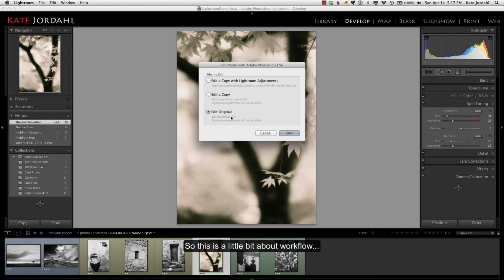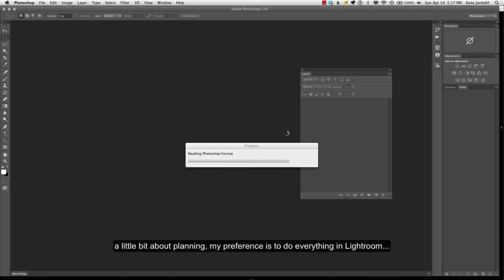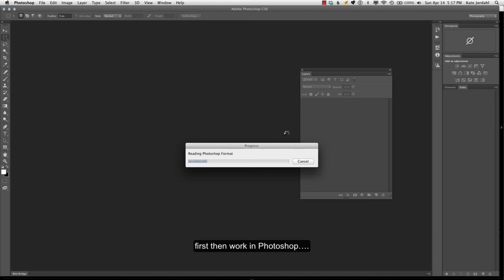So this is a little bit about workflow, a little bit about planning. My preference is to do everything in Lightroom first, then work in Photoshop, and only use Lightroom afterwards for output. But sometimes you may have reasons to go back and forth. Just do it with great care.